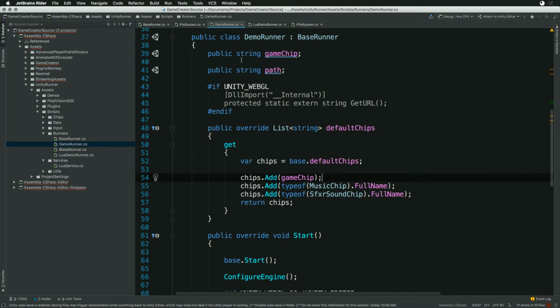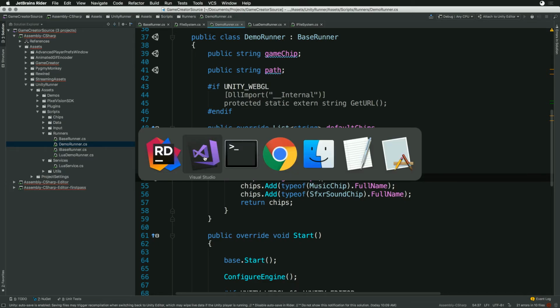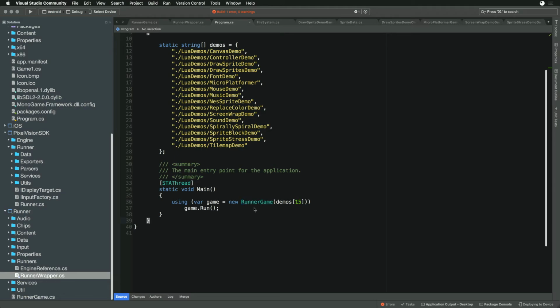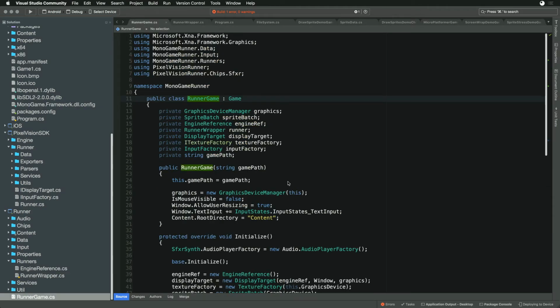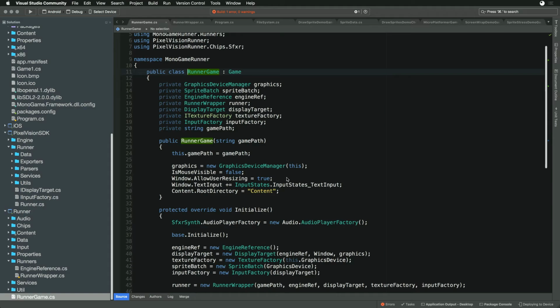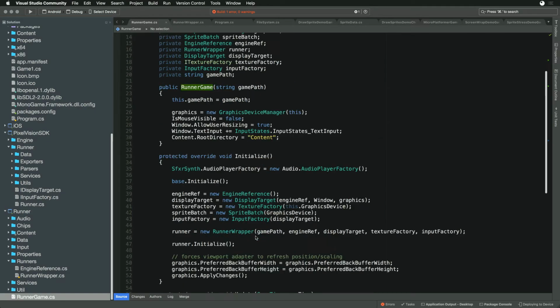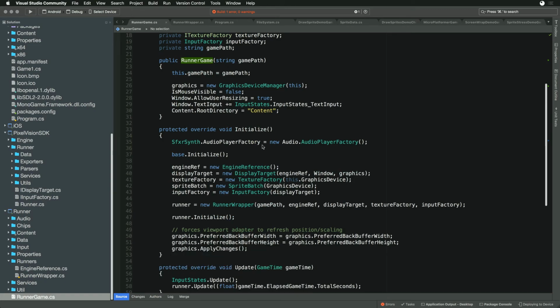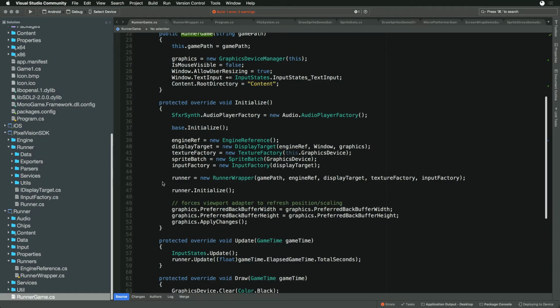So if I remember correctly, all I got to do here is, let's try this out. We're going to go to the runner game. I want to rename this to something, but let's not worry about that right now. Let's pass in Audio Factory. All this stuff is going to work fine.